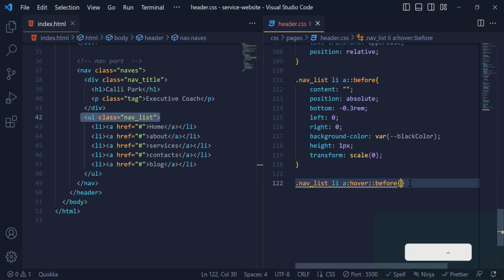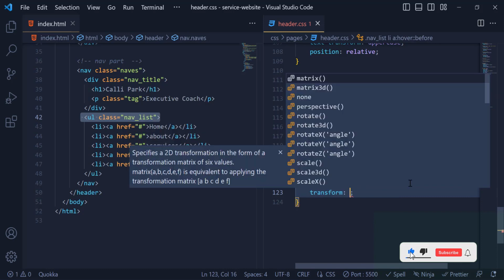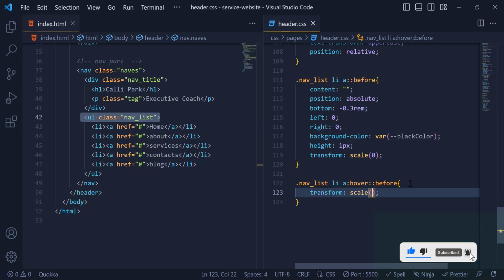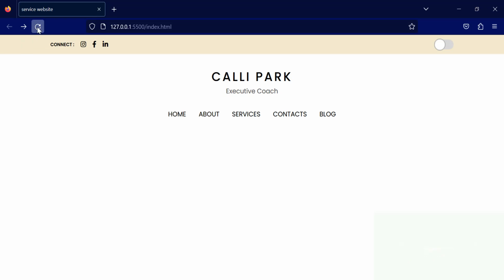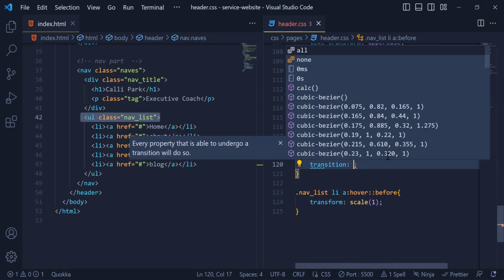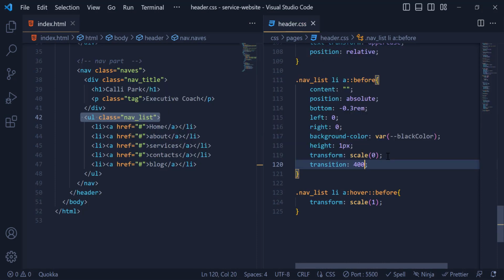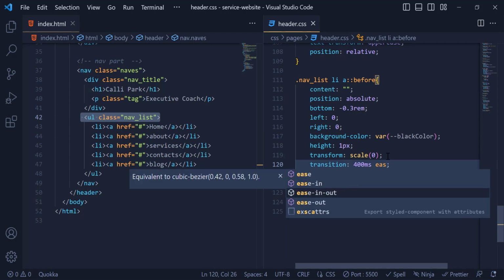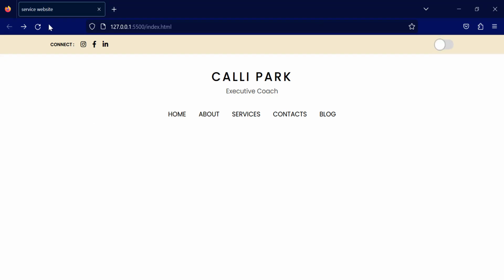Okay, and inside here we need to write transform scale of 1. Okay, I just come back and refresh. You can see that we have the line over here, but we want that to be smooth. So I just write a transition of 400 milliseconds ease-in-out. Okay, now it's moving from the middle, and you can control this using this keyword.